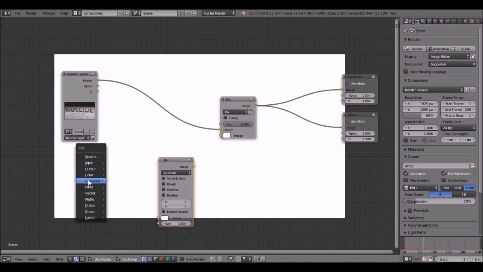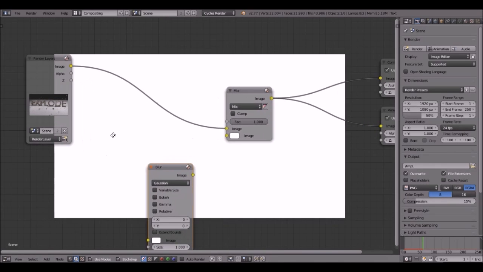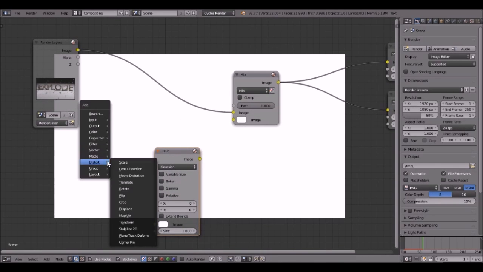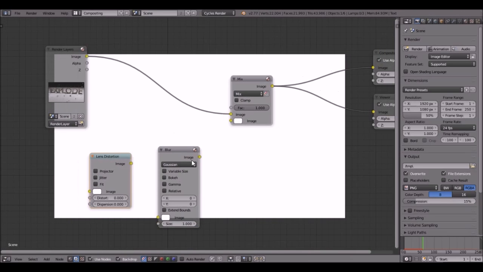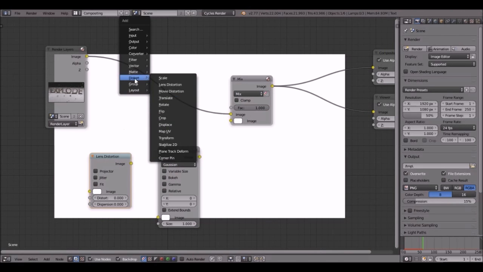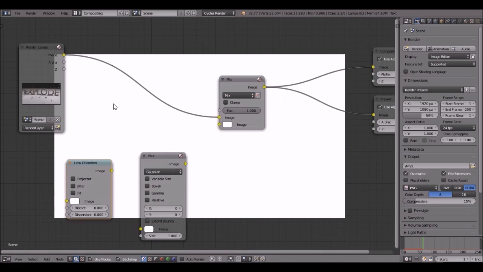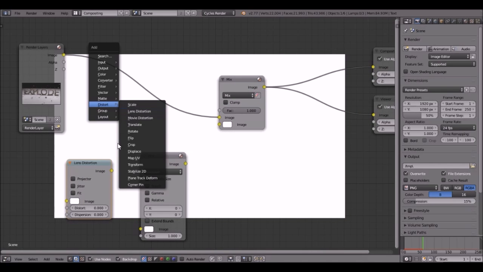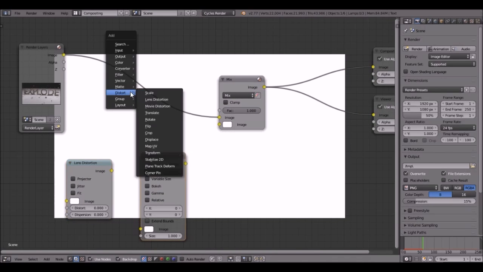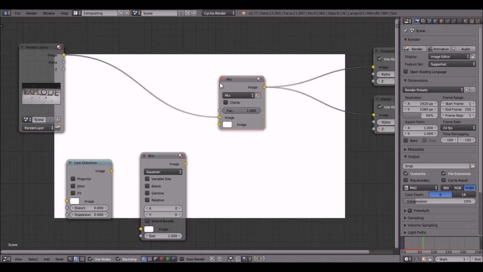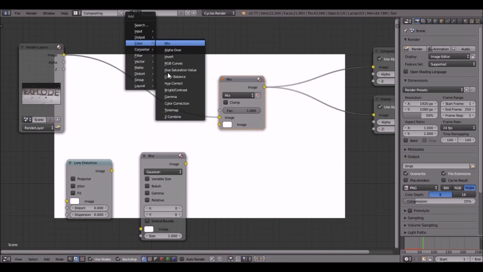Yeah, this isn't like a huge scene, so we don't have to do a lot of compositing, but what I just did, I added a lens distort. I went really fast right there, so sorry about that. I added a lens distort right there, and I added a blur node, which is just filter, blur, and then a mix, which is color and mix node.